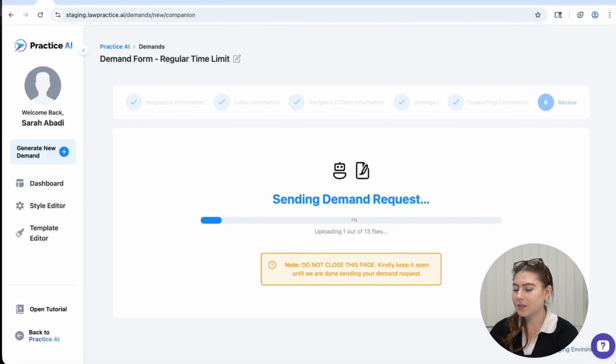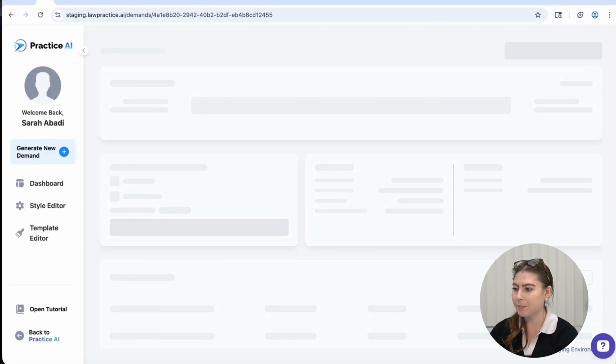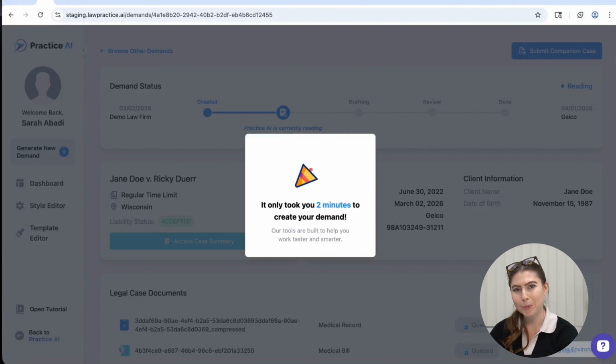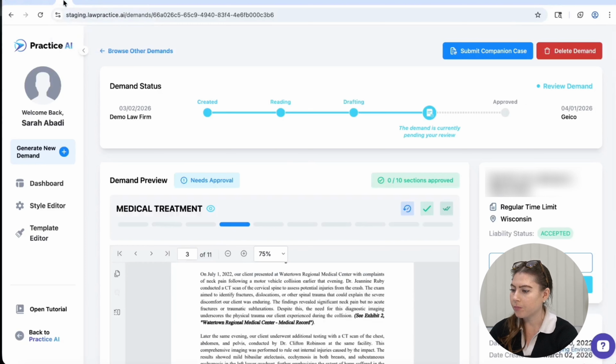So now it's sending the demand request, and this takes about less than a minute. So it's just reviewing all the information. Perfect. Now our demand has been submitted. And as you can see, it only took 2 minutes to create, which is absolutely lovely. And I'm going to go ahead and show you what it looks like once our demand has been completed.